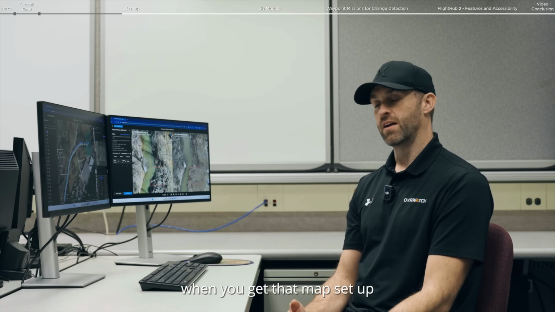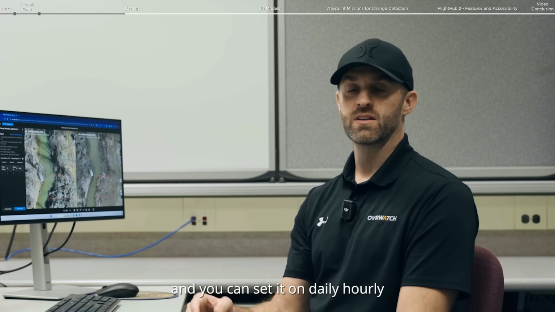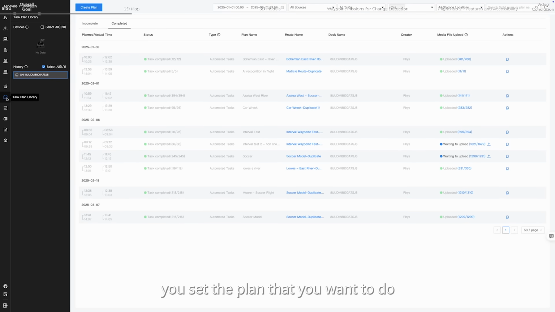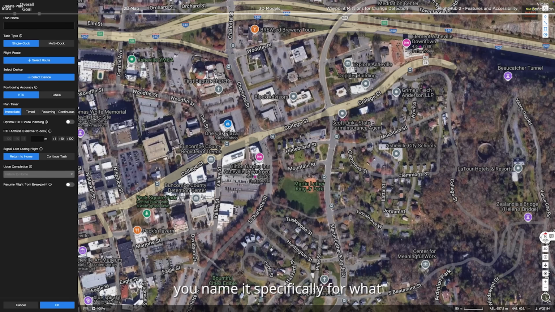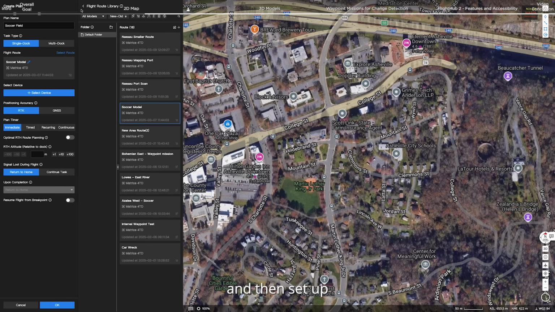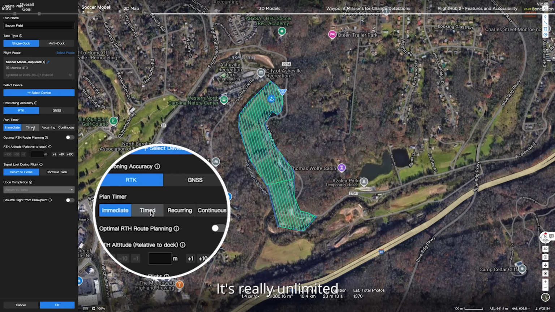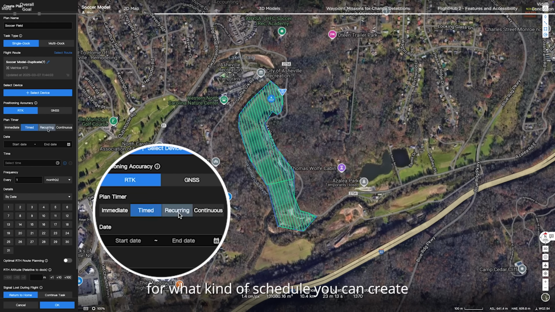When you get that map set up, you can go right in the task library and you can set it on daily, hourly. It's one of the easiest things to do. You set the plan that you want to do, you name it specifically for what you want to call it so that you can recognize what that particular purpose was for, and then set up that task either, again, weekly or monthly. It's really like unlimited for what kind of schedule you can create.